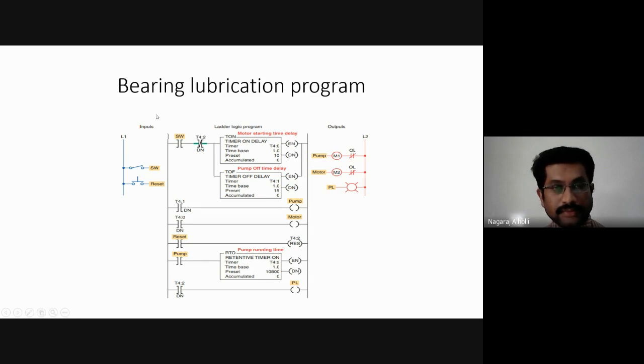So this is an application for lubricating the bearings of the shaft based on the running of the motors and the working of the retentive timer. Here both on timer and off timer are used, and also the retentive timer. All 3 timers are used in this application. I hope you followed this rung diagram, students. Is it clear, this rung diagram?